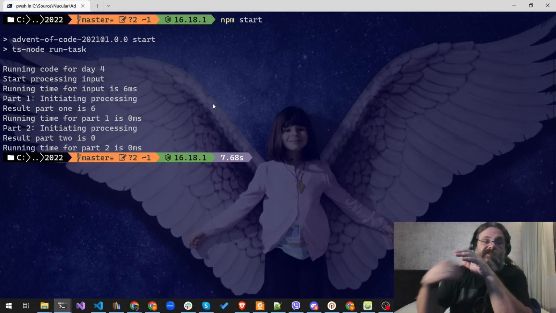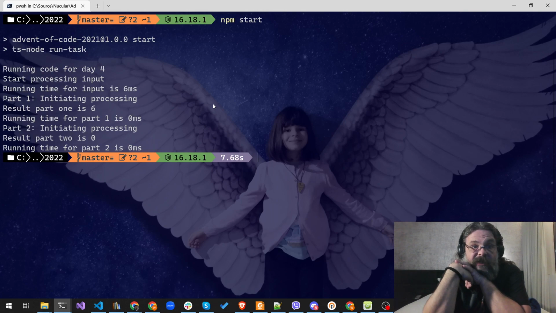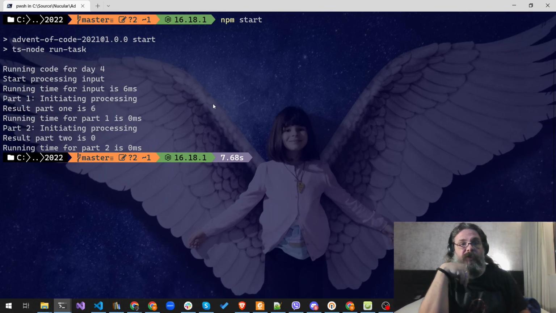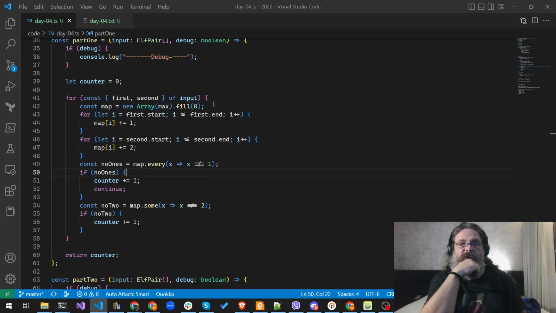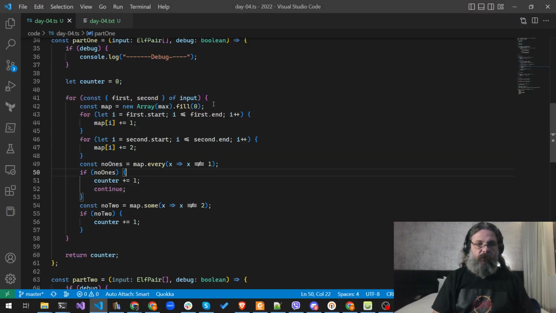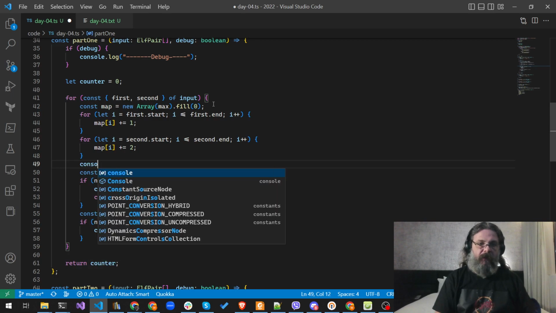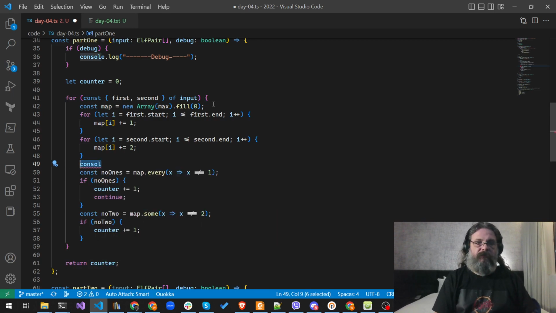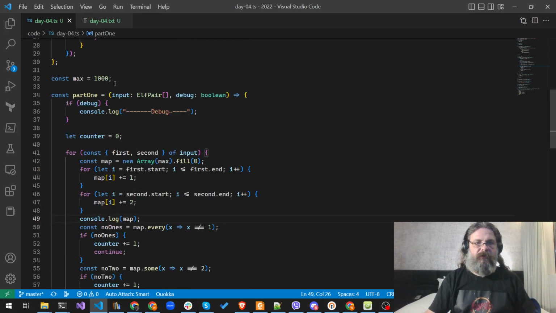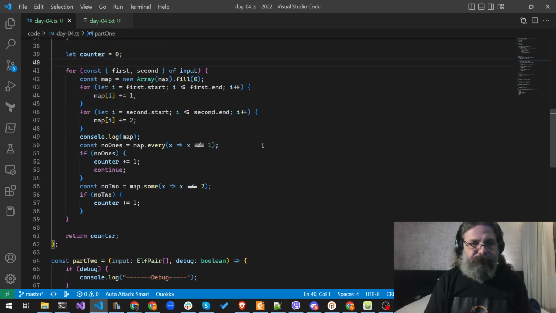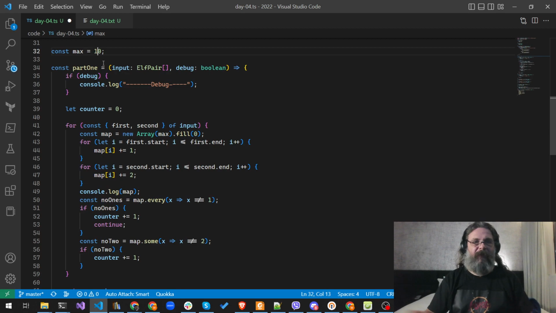Well, it did something and we got 6, which is definitely not the correct value. So, okay, now we're going to debug. Console log. Well, show me the map. And I'm gonna lighten the map. Let's have it have 20 items. Or 10. 10 is enough.